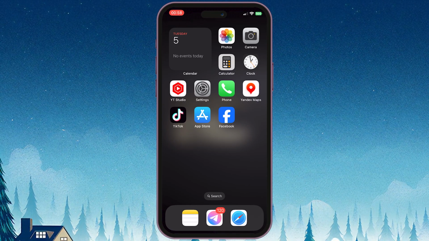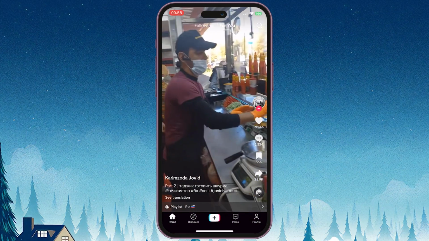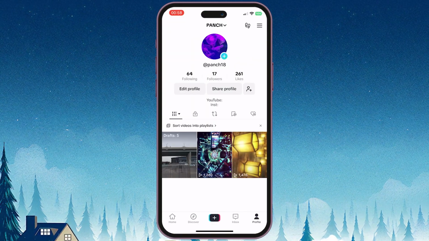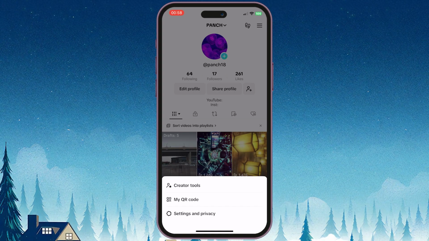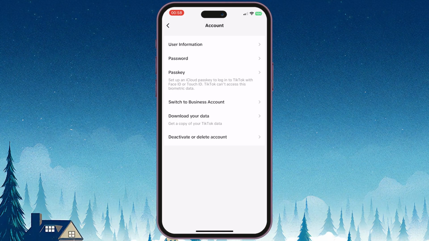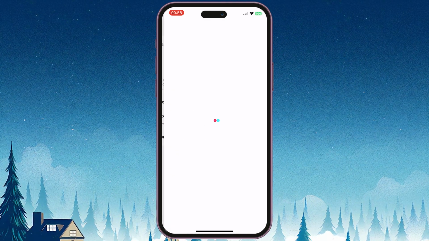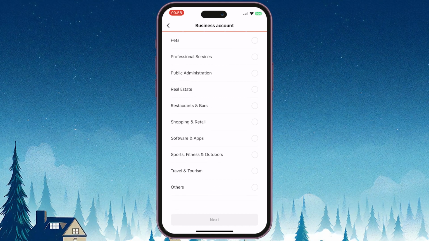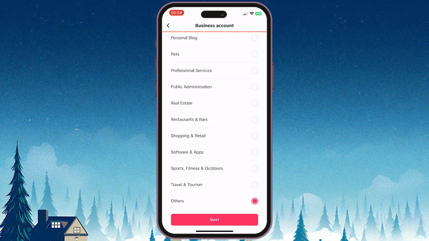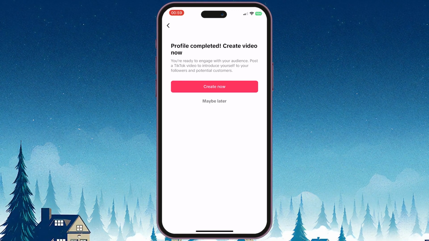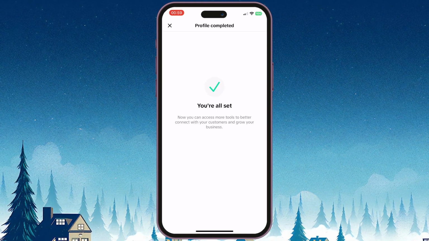Step 1. Switch to a business account. Open TikTok and navigate to the settings by clicking on the icon at the top right corner. Select Settings and Privacy, and then go to the Account section. Click on Switch to Business Account and choose a category. Skip the optional steps and you'll be all set. This completes the first step.